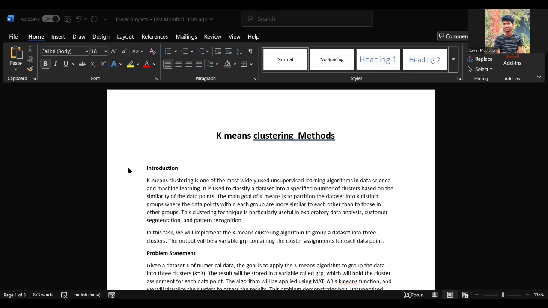Myself Ishwar Ganesh Muttikuru and I am currently studying in class S5. Today I am here to present a topic from our Excel subject which is k-means clustering. Let us know about k-means clustering methods.